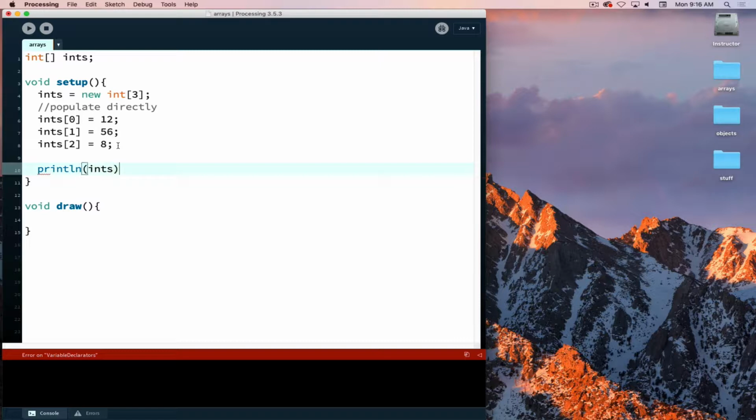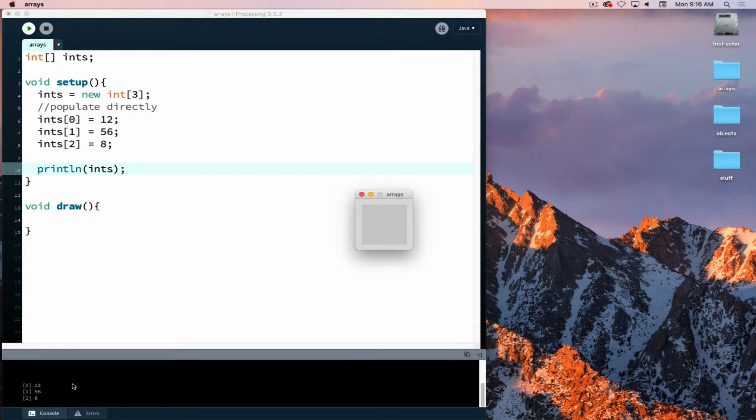And then I will just tell it to print out ints. So ints is my array of ints. Now if I run this, I will see that it printed it out in the console down there at the bottom. At space 0 is 12, at space 1 is 56, at space 2 is 8.